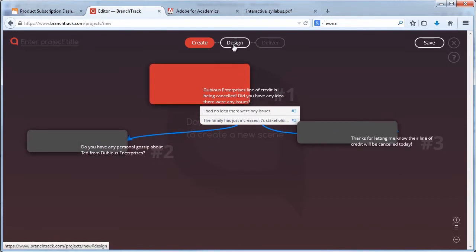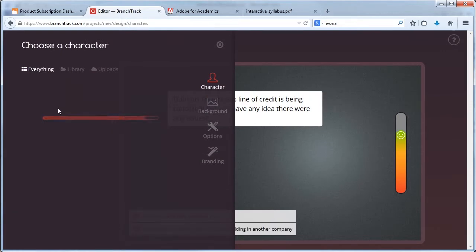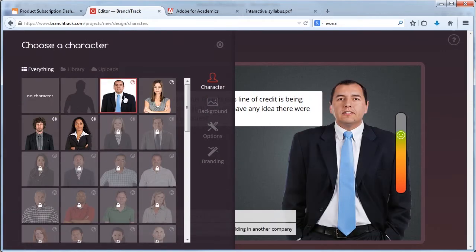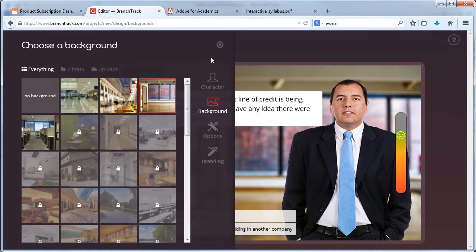Now if I click on the design tab, you'll see that I've got some options to do with character and background. If I click on character, I might decide that I'm going to choose this character here. And I can choose a background that's going to go with this theme. So maybe a background of an office scenario.